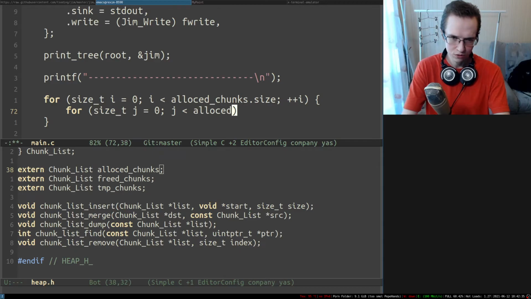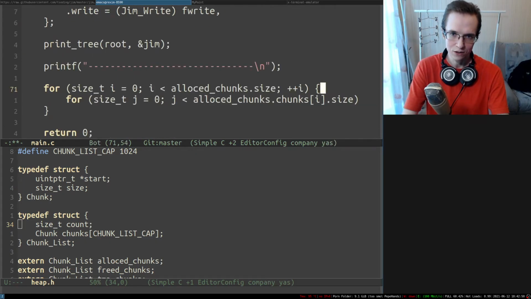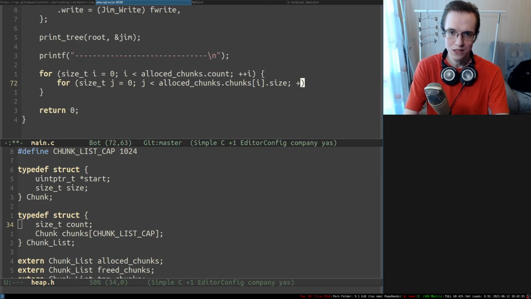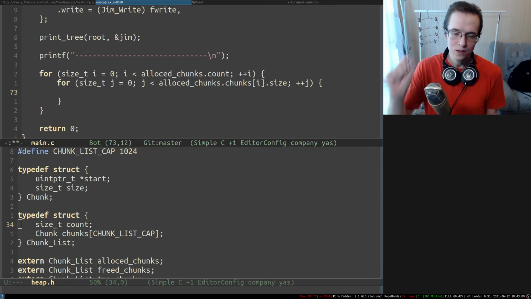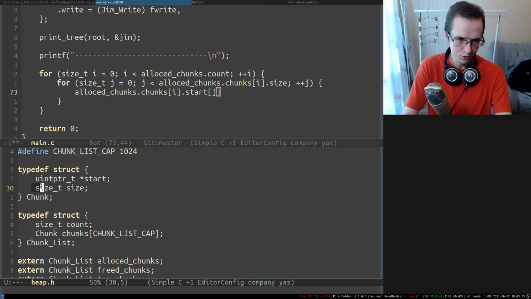So it's going to be allocated chunks. Is it called just chunks? Yeah, chunks i. And within that chunk, you have a size. Oh, yeah, actually this one is a count. Right, you have a certain count of chunks, and then you iterate the size of the chunk, and the size should be in words. Right, there we go. Now, what are we doing? We are doing allocated chunks i, start j, right, and it should be fine because we're pointing at the single word.